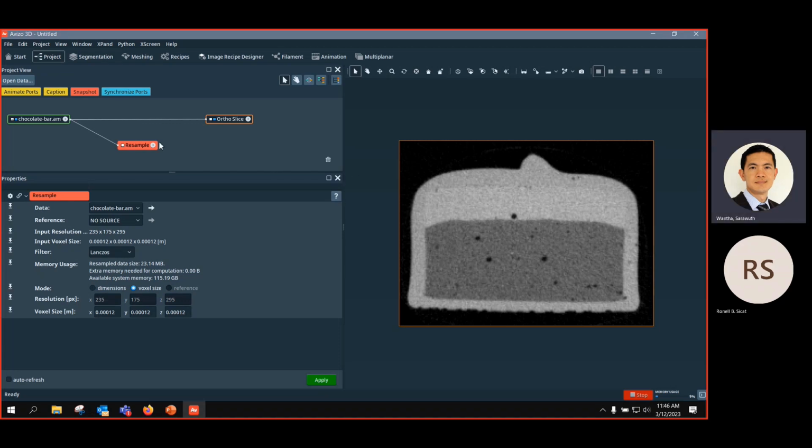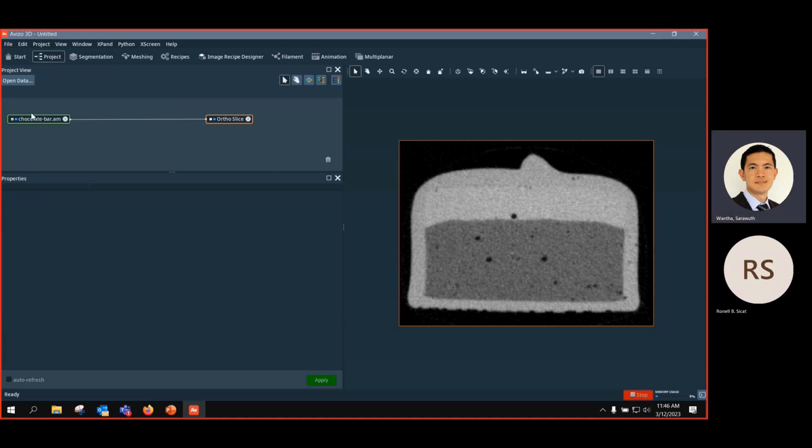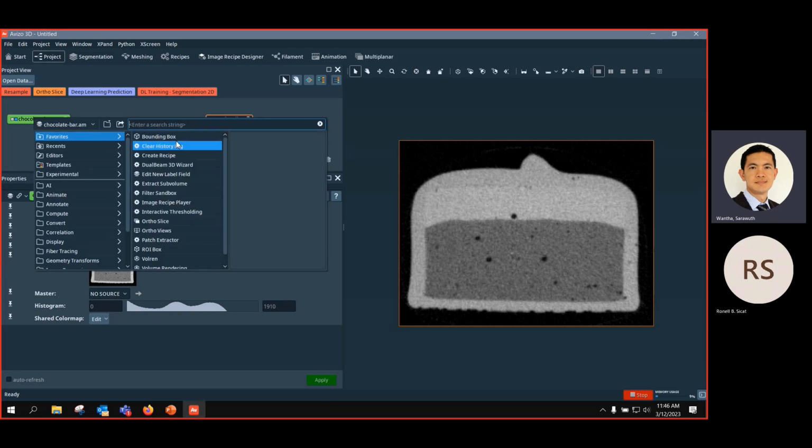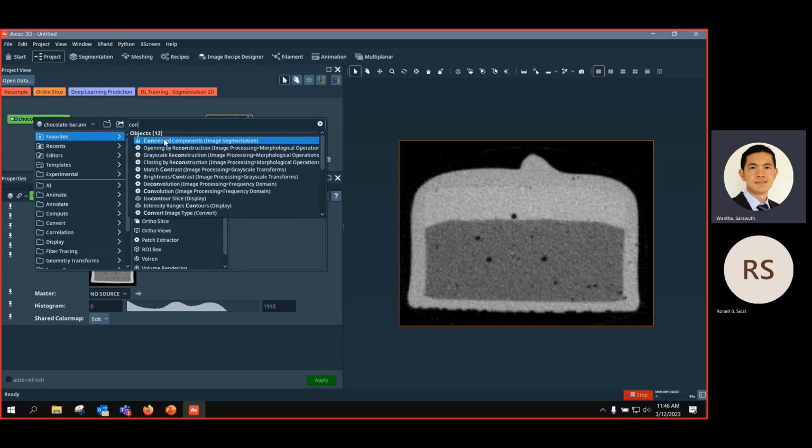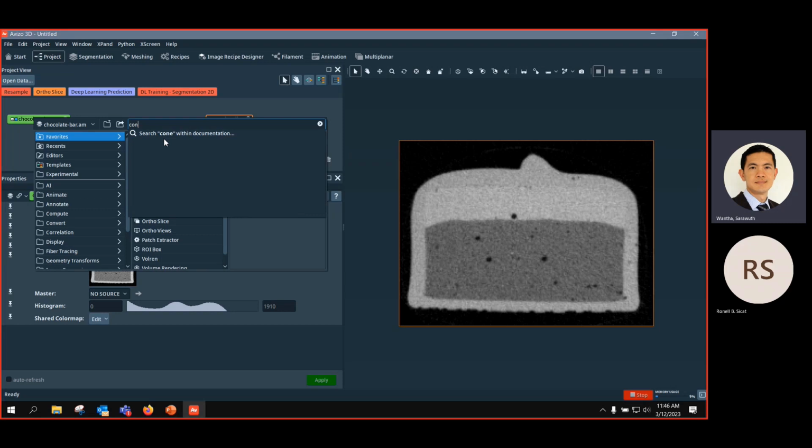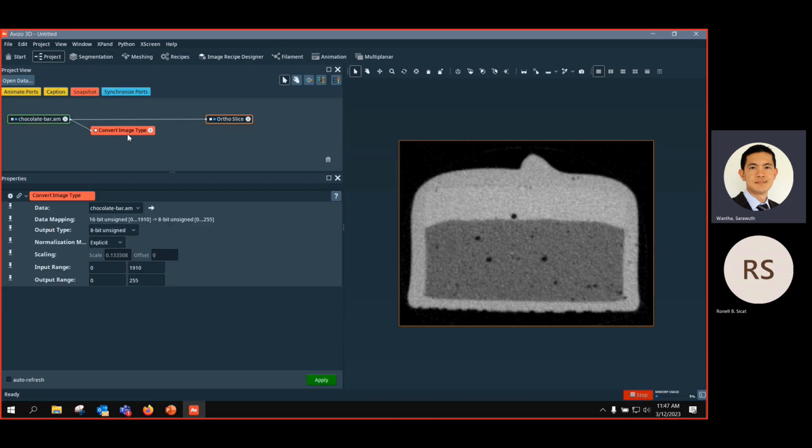Or instead of resample, you can also do convert image type. You can see that it's very flexible. You can activate any module that's available, and if you apply some convert, it will show you what computing modules can attach to this type of data. So you select convert image type, and then you can select the output. Here it is 16-bit unsigned. You can select 8-bit to reduce it.